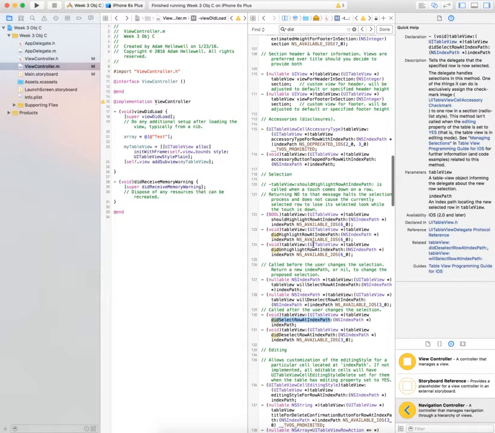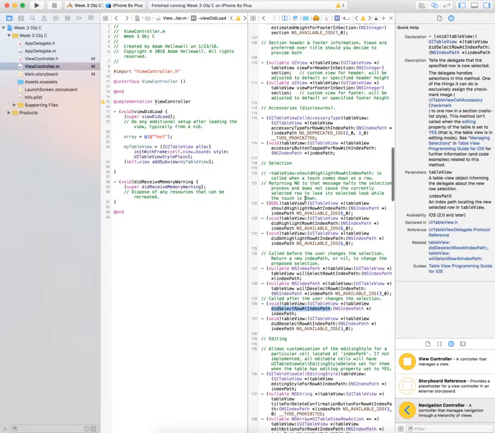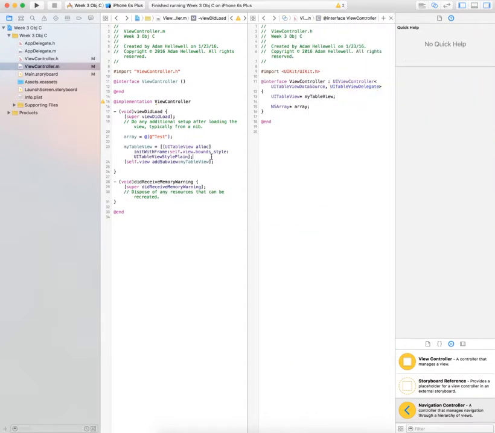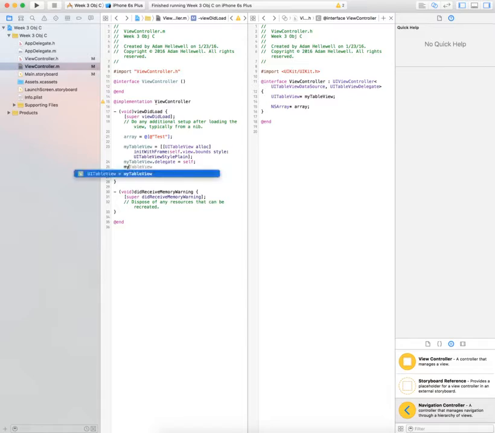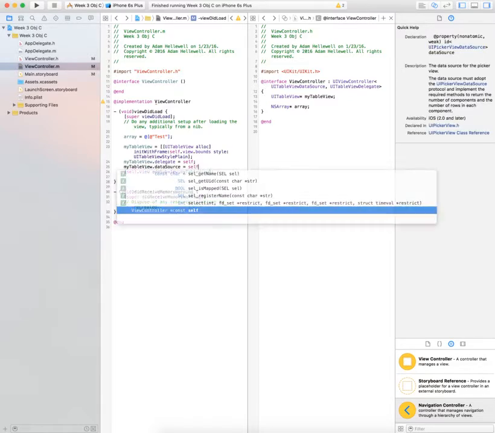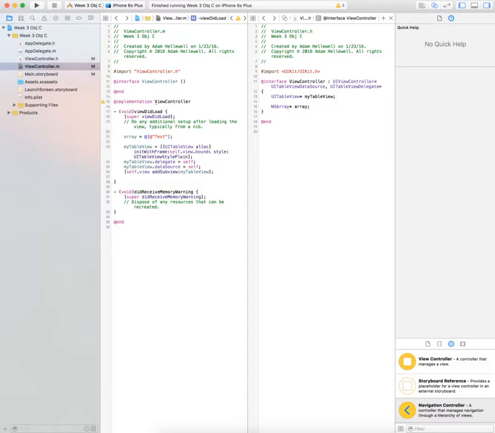So we're going to implement those three methods we talked about: the two that are required for the UITableViewDataSource, and the one that we want to implement for the delegate. So I'm going to come over here, and my table view now has a delegate property that I need to set to self. And myTableView.dataSource equals self as well. Now what those are telling the table view is that this view controller is going to handle those delegate methods. And the same thing with the data source.